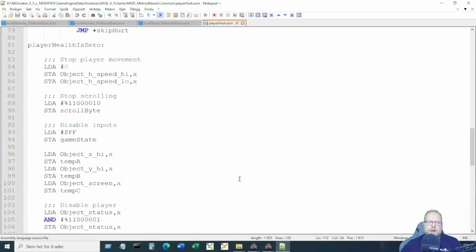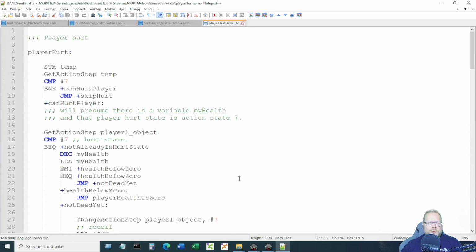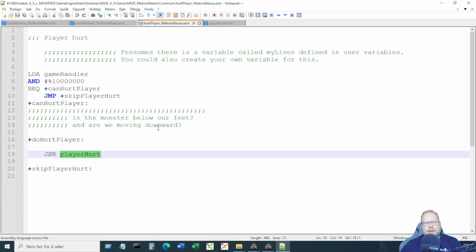Okay, so why did I make a separate subroutine for this? Isn't that a bit redundant? Well, here's the thing. The player hurt script is being run from bank 1C. Now, the tile collision code is in bank 18. So player hurt, bank 1C; tile collision, bank 18.